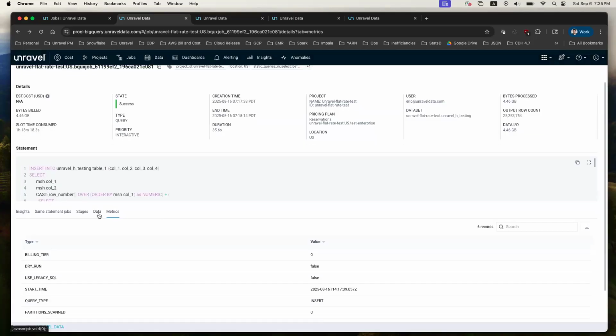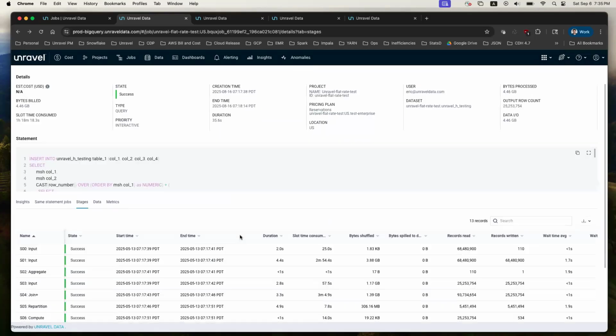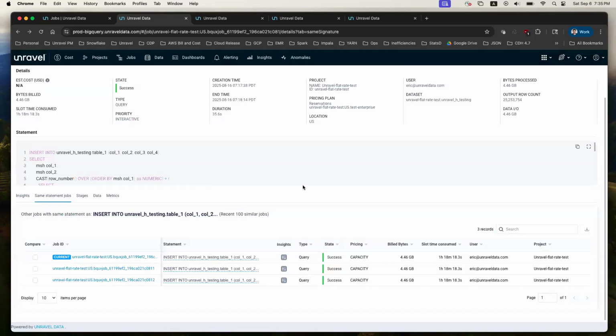The Data tab shows you the input and output tables. The Stages tab shows you the stages of the query run. And the Same Statement Jobs tab shows you the different runs that have the same signature as this run. A query signature is a SQL query without the constants. For example, if you have a scheduled query that runs multiple times, each of these runs may have different constants, but they all have the same signature.